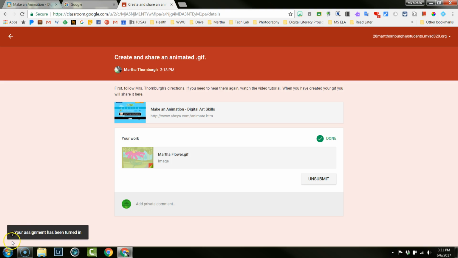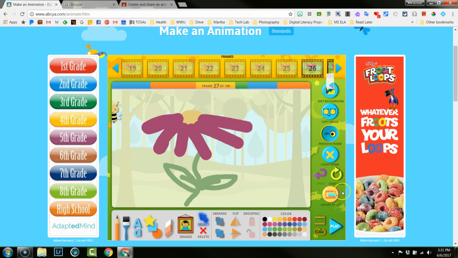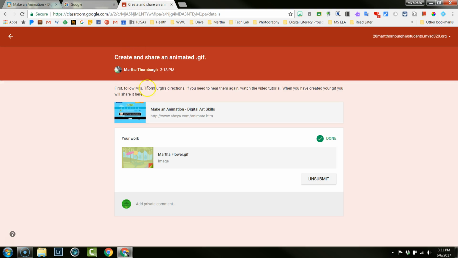All right, that's how you are going to create your animation. You're going to work in here, you're going to get finished after you've done all your copying frames. You're going to click Export as GIF. You're going to save it to your desktop. Then you're going to go to here, you're going to click Open, you're going to add your image, and then you're going to hit Submit.